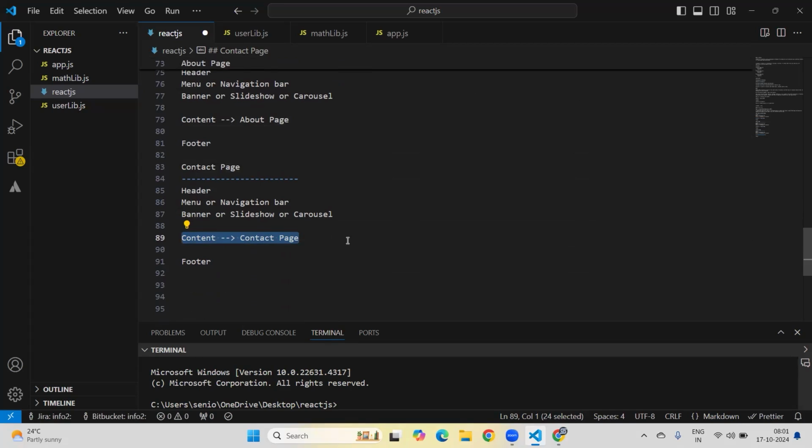That means one single HTML file. In that single HTML file, everything will be there: header, menu, banner, content, footer. But in all the pages, these things are common. Only which part is going to change? This content. Whatever we need to update in a specific area, without refreshing the whole page, we are going to update only that specific part. So this is called a single page application.